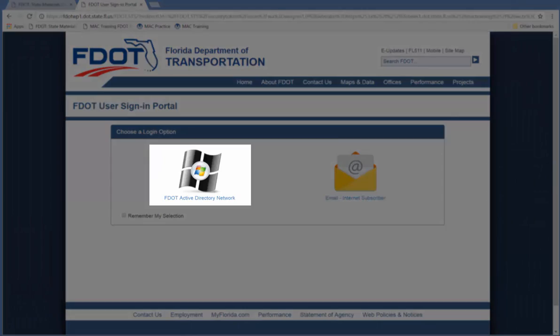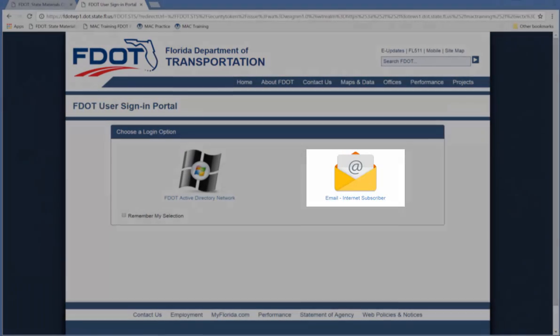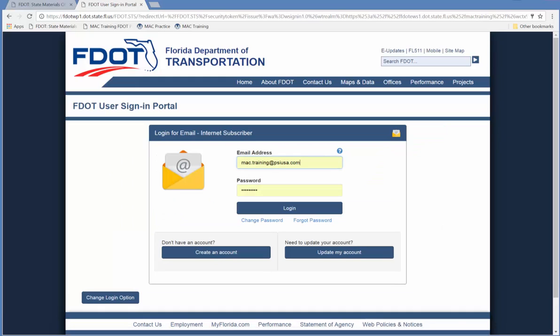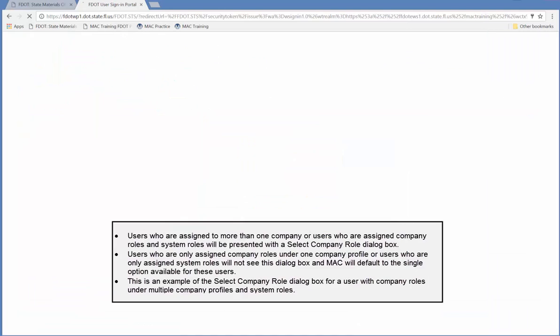Sign in with either your FDOT Active Directory network or email Internet subscriber account based on your MAC access. For this demonstration, an Internet subscriber account will be used. Verify the information entered is correct, then click Login. To access the site, click on Agree to accept the terms of service.